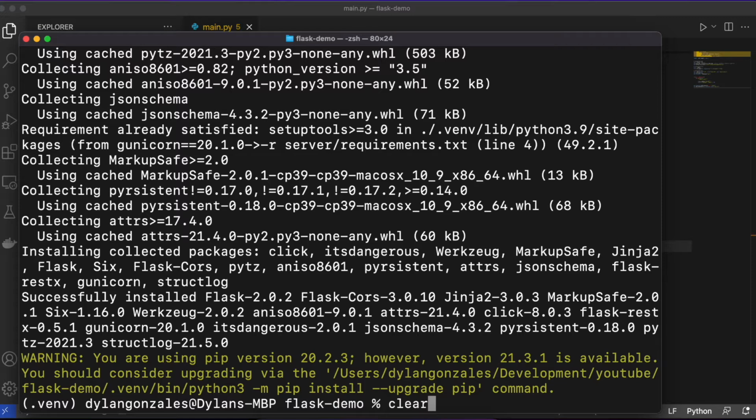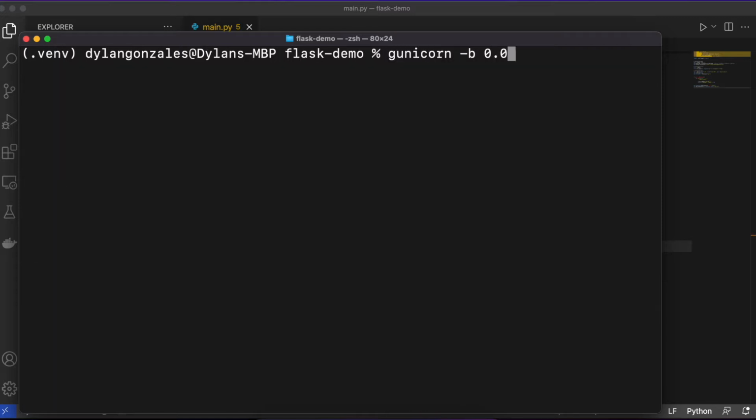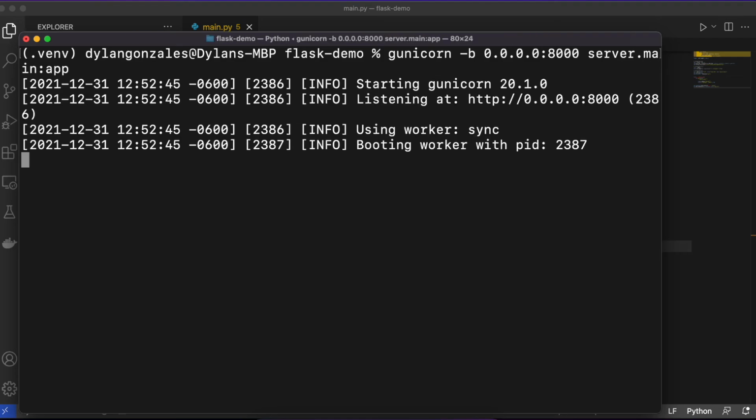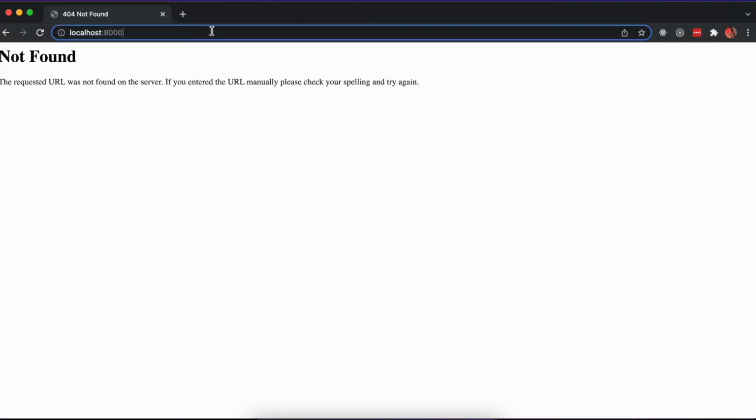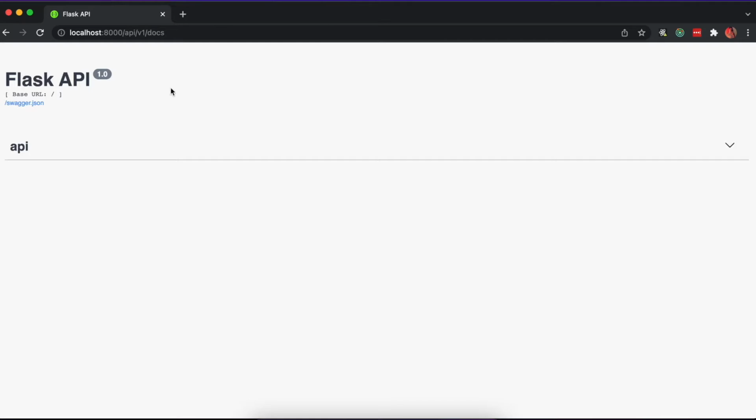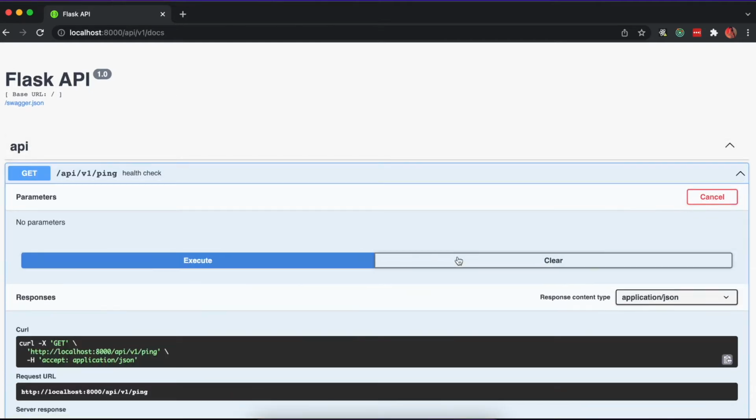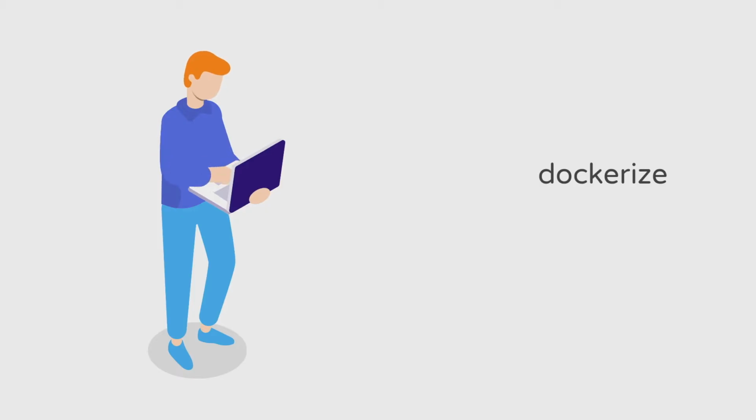With our app defined, we can now run it from the terminal. As you can see, building a Flask API is easy and requires few dependencies. Let's move on to dockerizing the application and connecting a database to help build out our API.